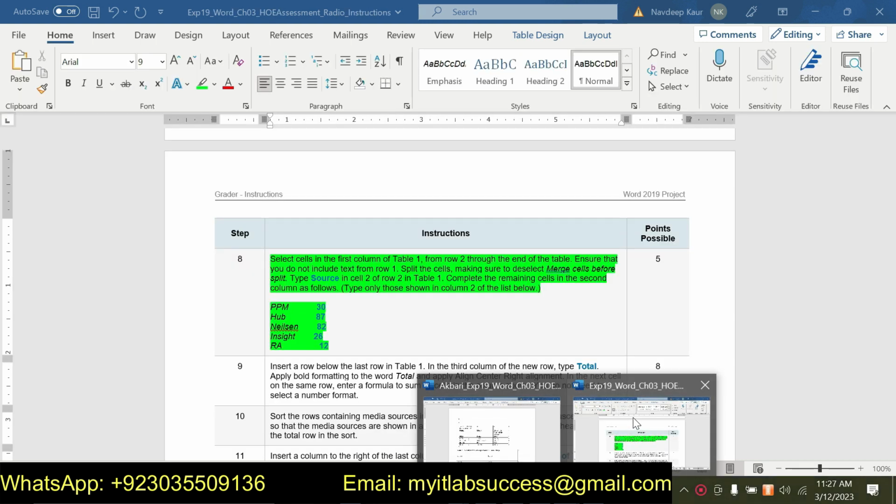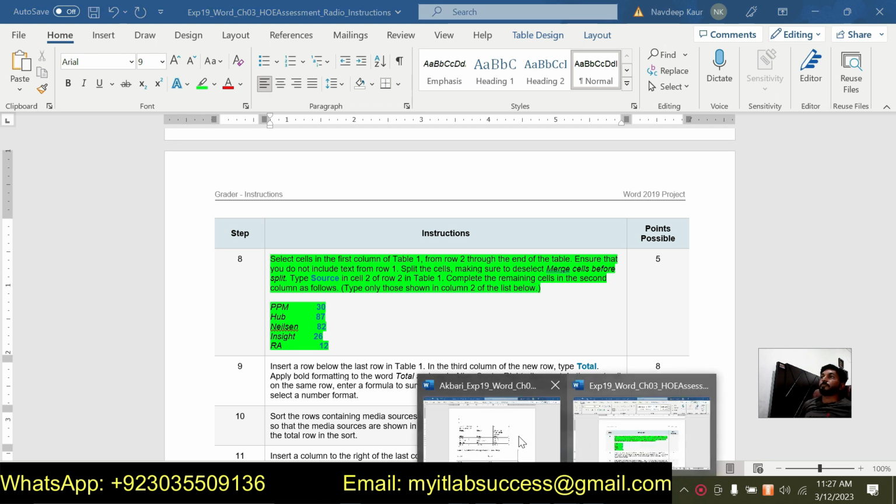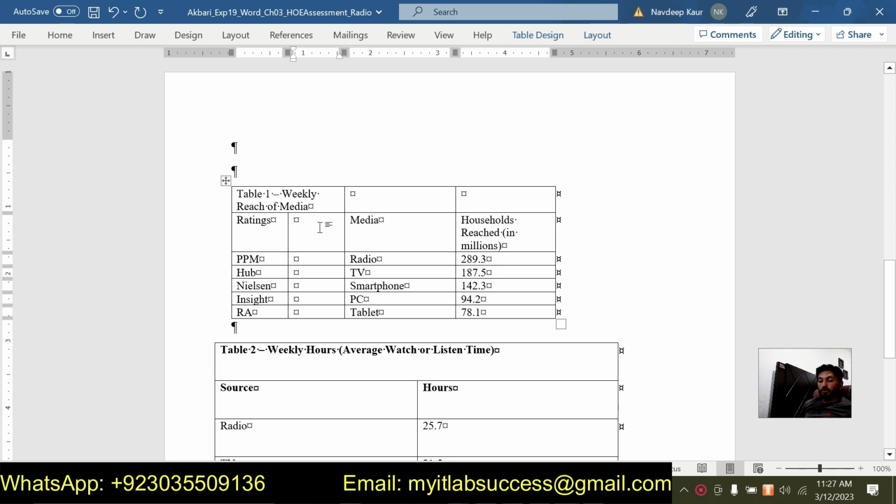And we are supposed to type source in cell 2 of row 2 in table 1. So we will type source now. So we will type source here.